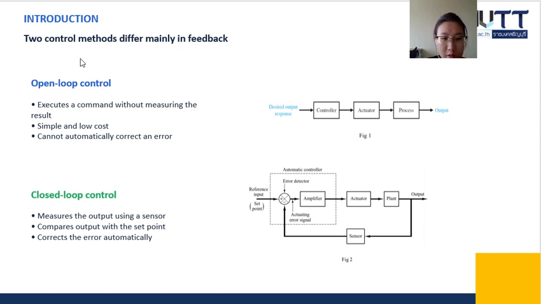The most important difference is feedback. The open loop control system executes a command without measuring the result. It is simple and low cost, and it cannot automatically correct an error.